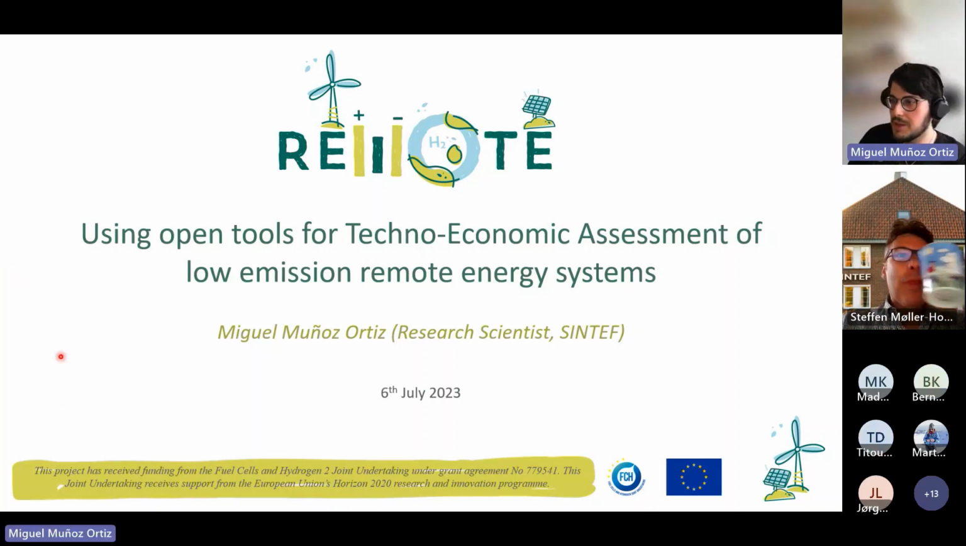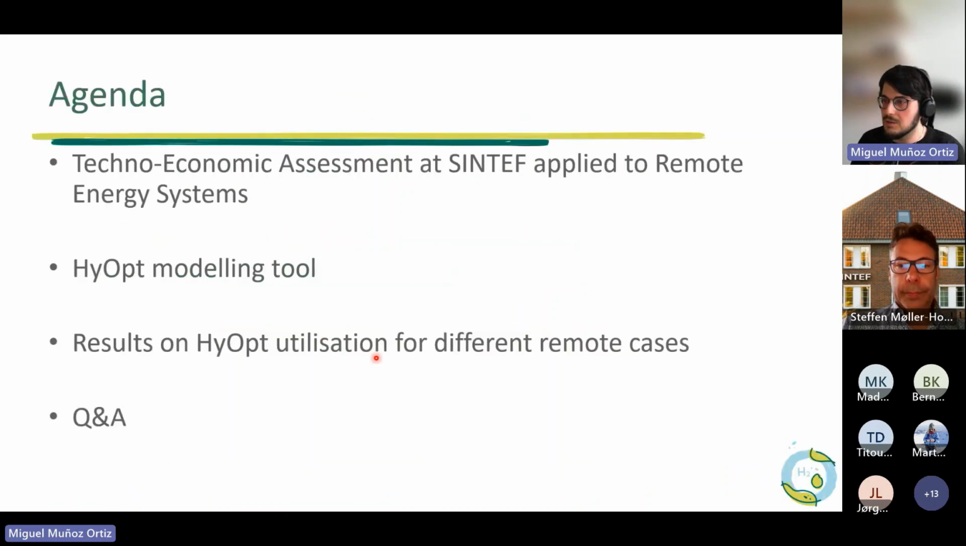The topic of today's webinar is about using open tools for techno-economic assessments, specifically applied on low-emission remote energy systems. That has been the main topic of REMOTE, with several demo cases where they are using renewable production, and also storage in the form of electric batteries and hydrogen. My name is Miguel Muñoz Ortiz, and I'm a research scientist at SINTEF.